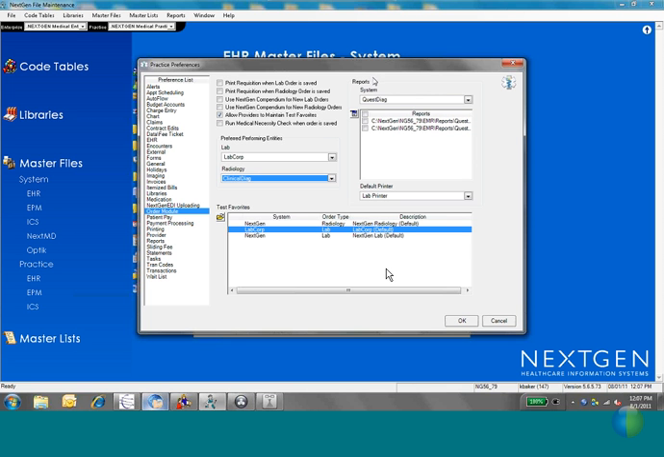We have, first of all, this reports section, and you're going to need to choose your vendor, like LabCorp. And then you're going to need a Crystal Report to be that requisition. And the Crystal Reports for LabCorp and Quest are already in the NextGen database.